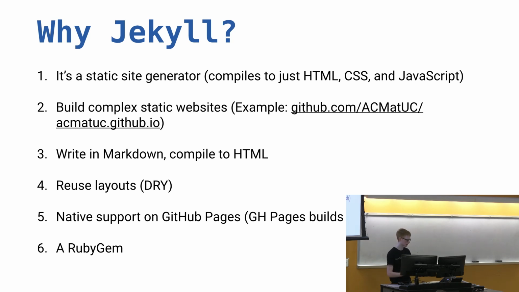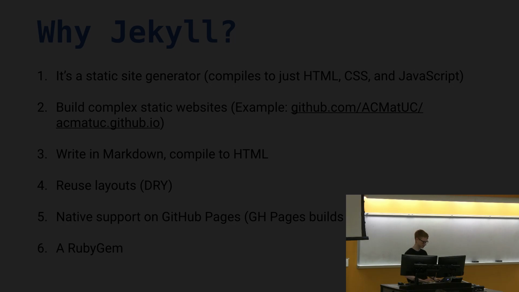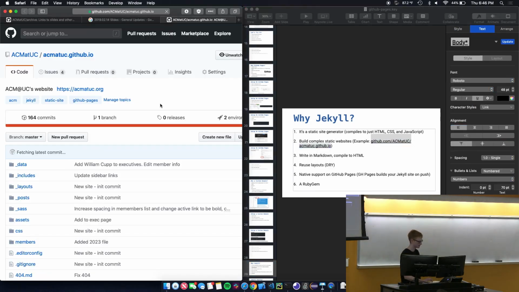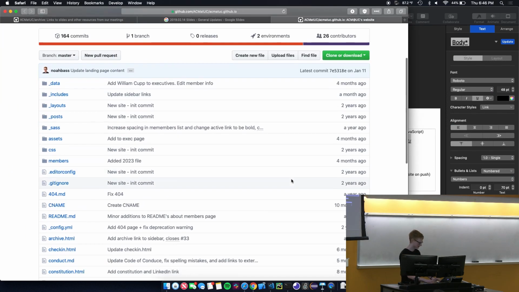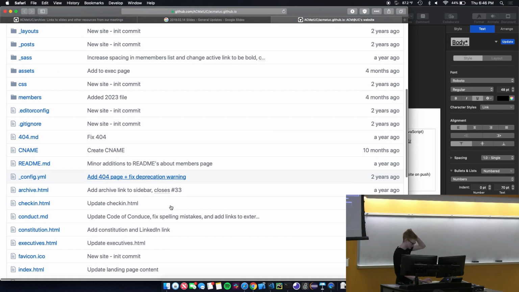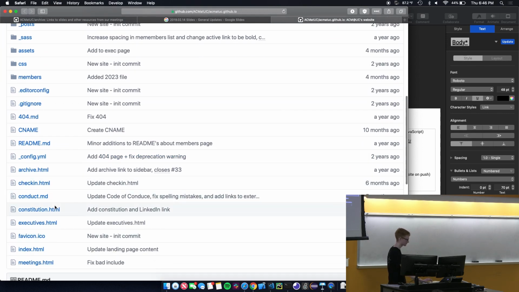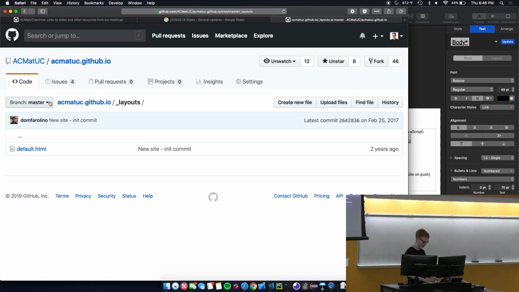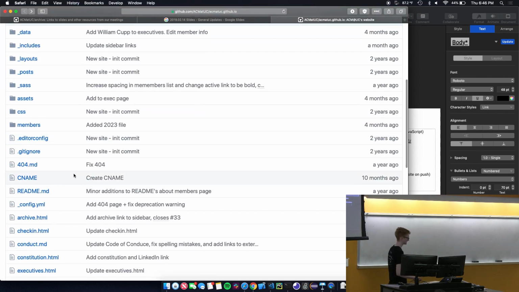It's really easy to build complex websites with this. For example, the ACM UC website uses Jekyll and GitHub Pages, which is awesome. It looks like there's a lot of content here. So there's tons of markdown files, HTML files, layout files, doing all this work that would be terrible to do if we didn't have a static site generator. There would be so much duplicated code.